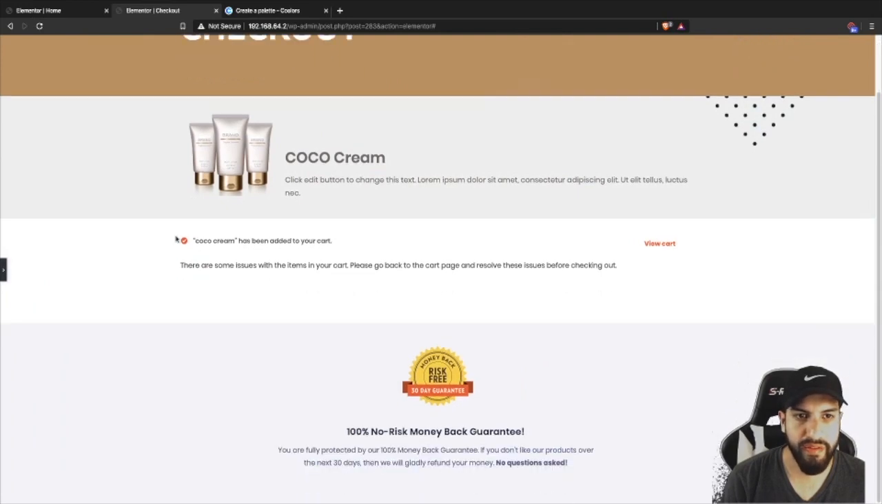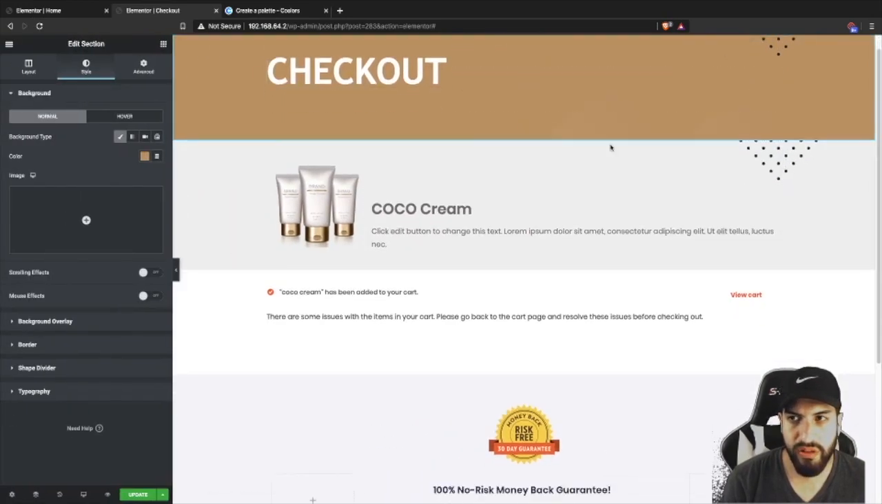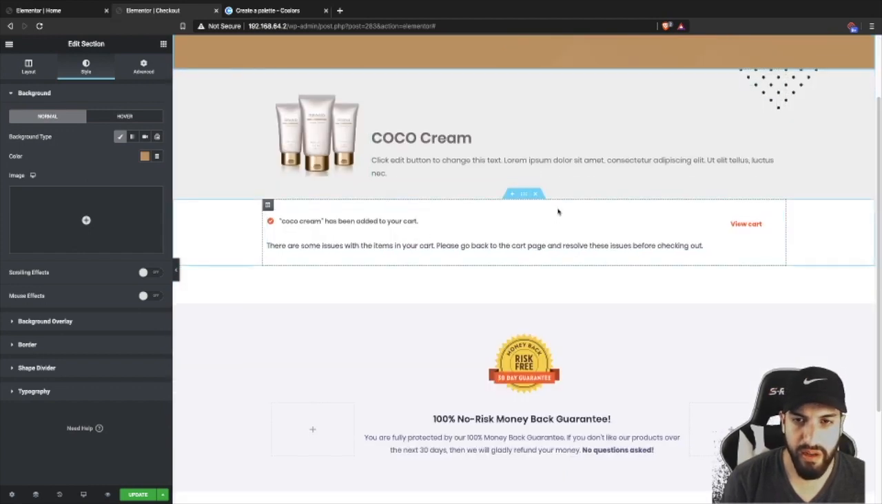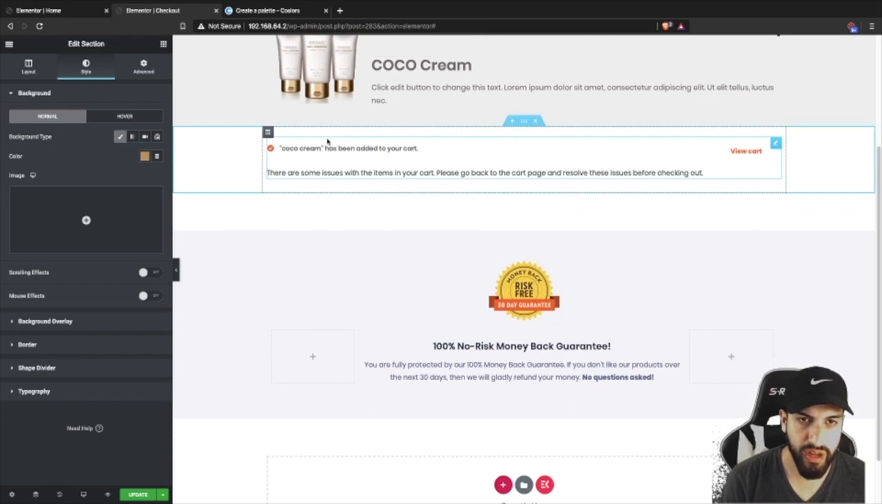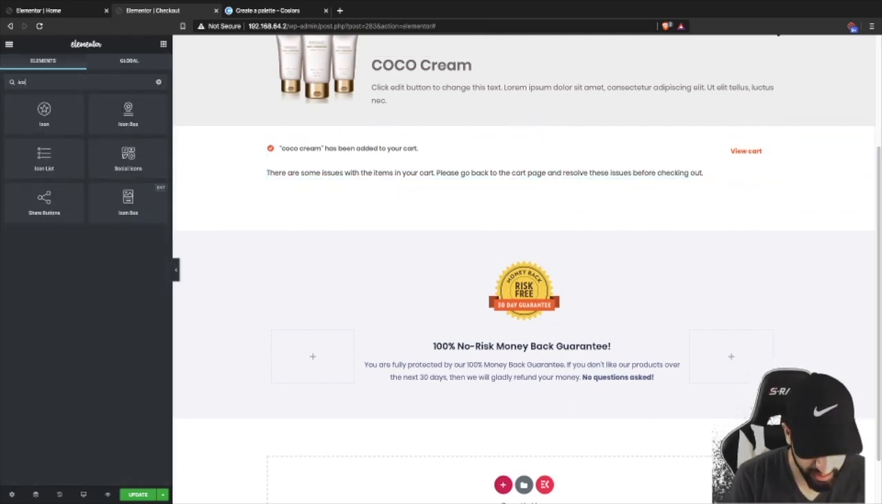So now we have that there. That's all set up. So it just depends how you want to adjust this. This looks fine to me. And then even just right above the checkout, you can have badges as well. So I definitely highly suggest you have some badges.